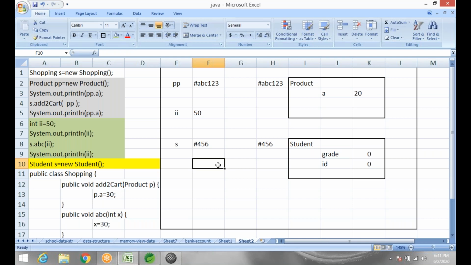So what is step number 1? When you create an object, not a primitive variable, when you create an object variable, what is step number 1? Create a class. Allocate a memory in a specific address.